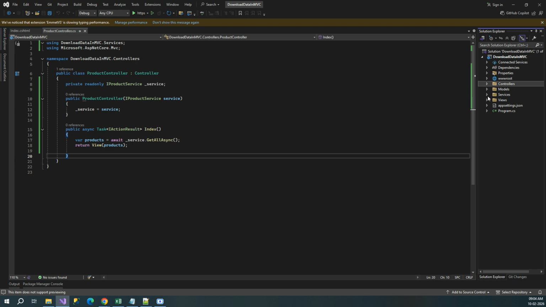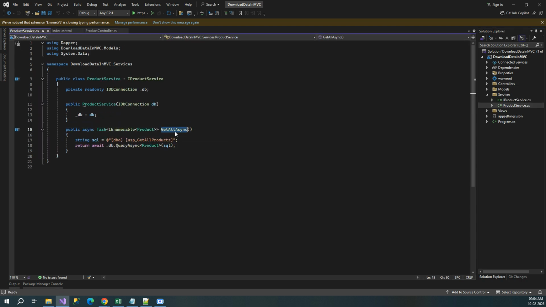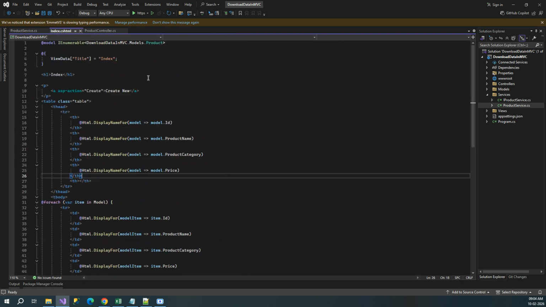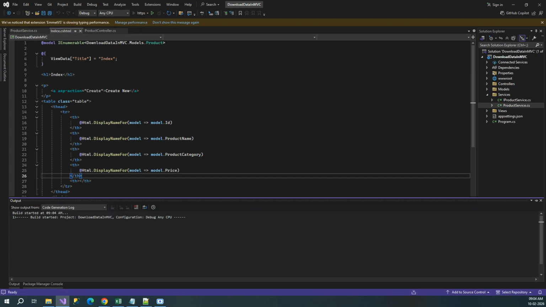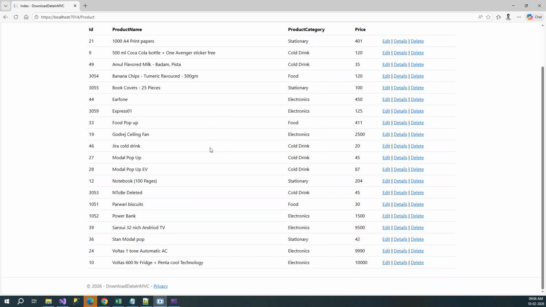Let me show you where we have the service. Let me open the service class, right? So we are fetching all the products, and we are displaying it on the index view. So let's go ahead and run this. How does it look? So I have run the project, and let's go to the products menu. So products are displayed. All products are displayed.